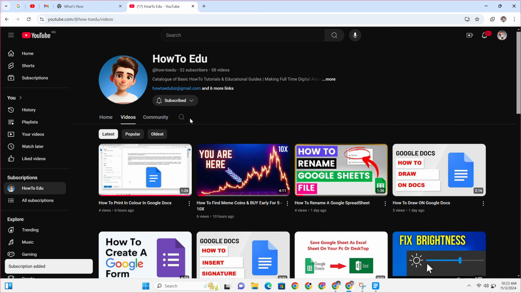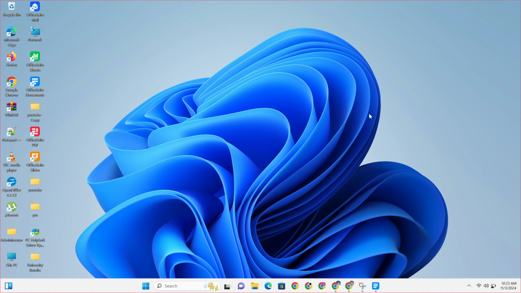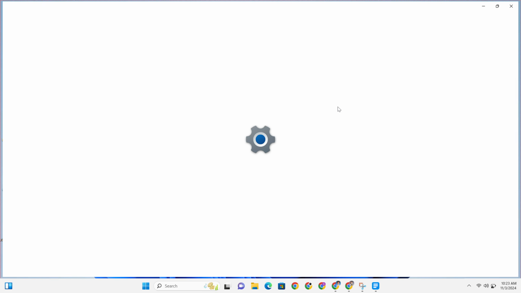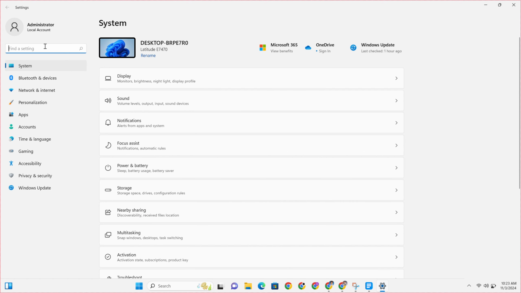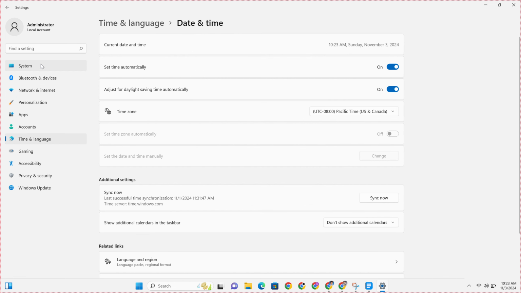At first, what you need to do is head over to your Windows settings, right? This is our Windows settings. I'll come on here and click on this. I'll click on the settings, right? Once I've clicked on the settings, you go here and type in date and time. Date and time settings, right? Wait for it to display.